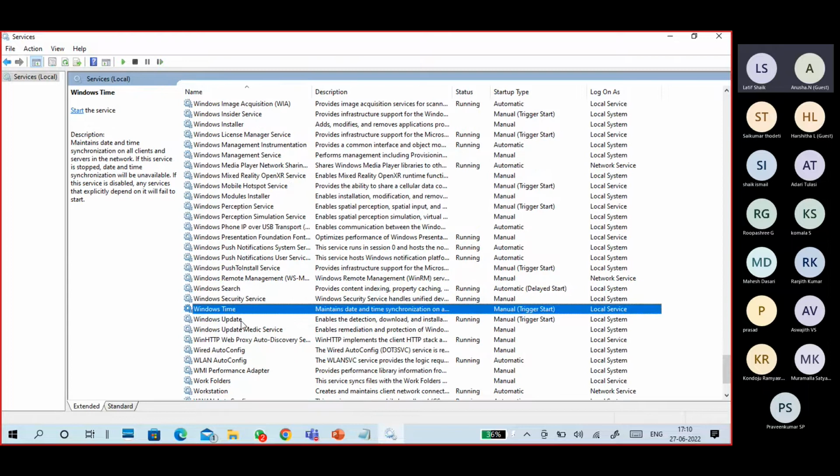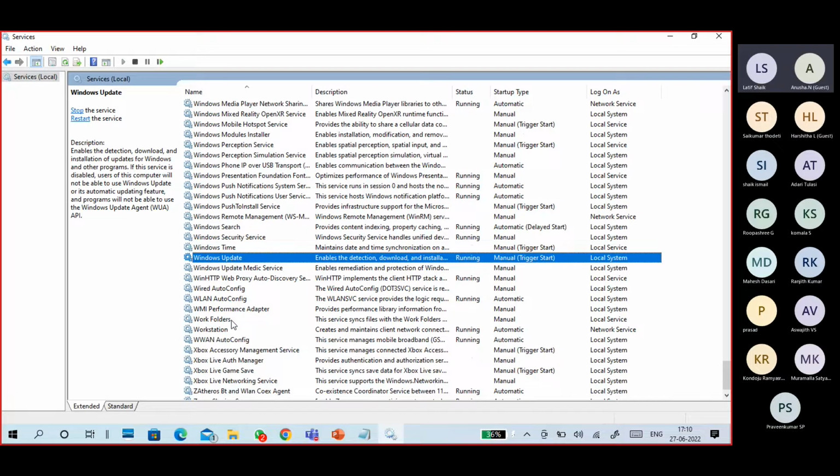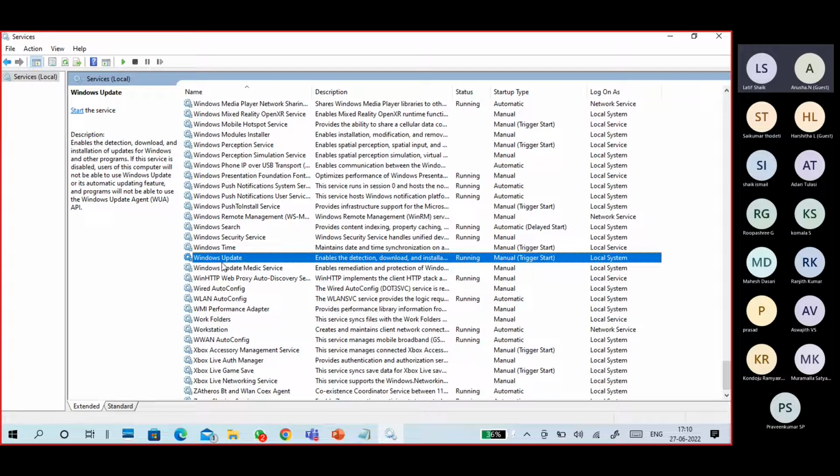Okay, time. So we can see our time and date is updating because of this particular service only. Windows updates. We are getting regular updates, right? So when we are having some urgent work and you do shutdown, it shows update and shutdown compulsory, right? So Windows is getting updated through this update service only.